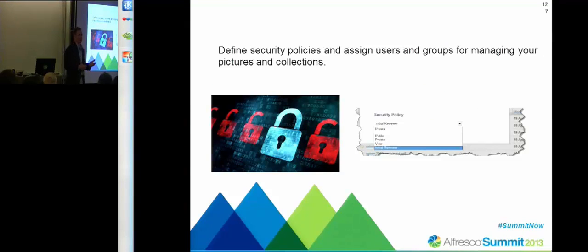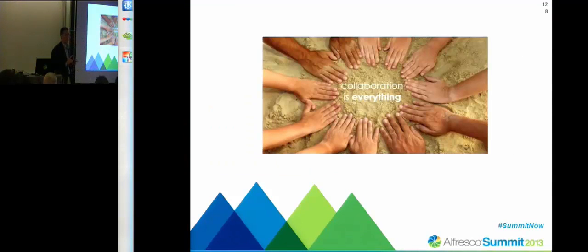You're going to define your security policy in groups and roles. In this example, we're adding an initial reviewer policy. This is an extension of Alfresco that we have. It's an add-on that gives you a more granular level of security, whether it be at the asset level or the folder level.